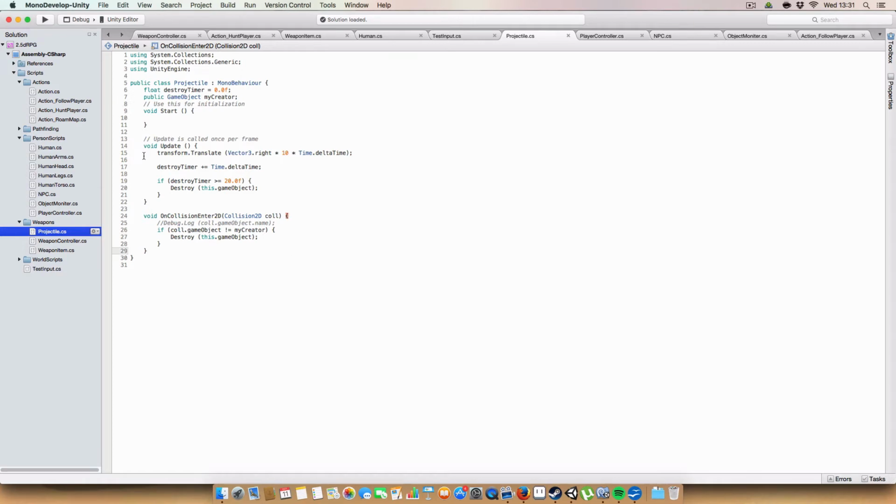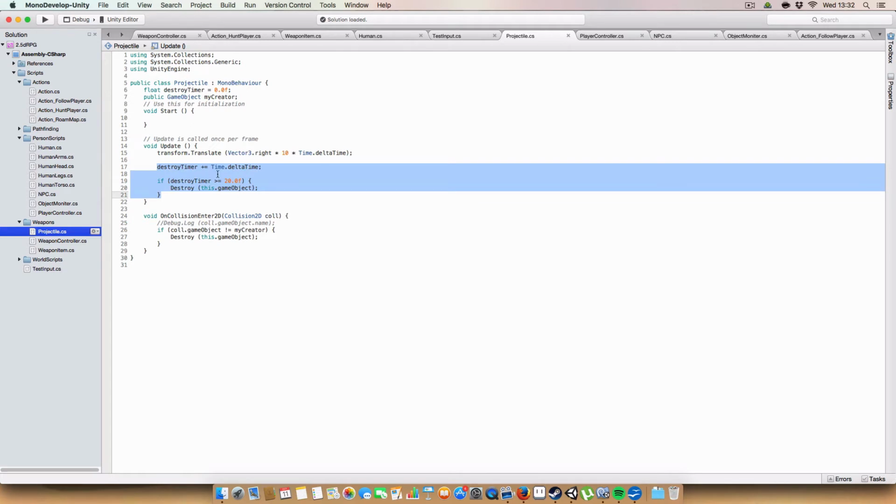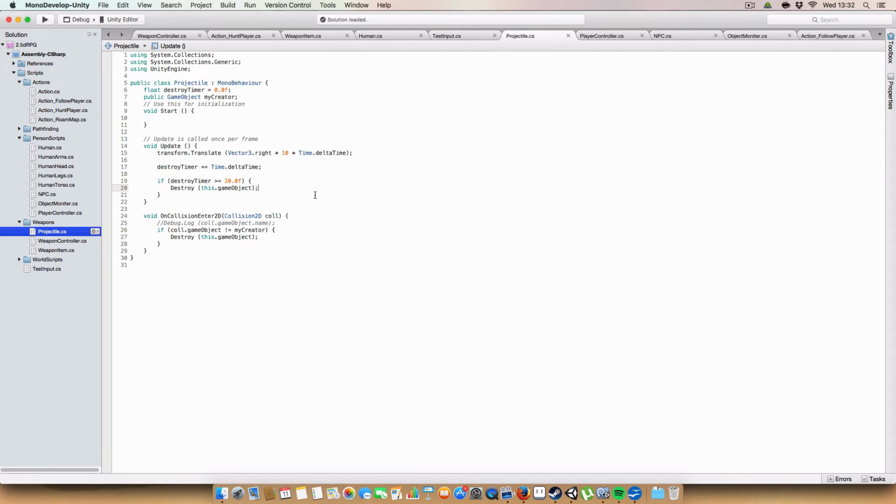And otherwise we transform.translate to the right of the object, multiply that by 10 and Time.deltaTime, so it's all smooth and consistent with the frame rate and whatever. And then we just have a quick timer that counts up to 20, and if the timer reaches more than 20 without being destroyed, it will just destroy the object, so we don't have bullets travelling on forever if they don't hit anything, basically. That's all for the projectile.